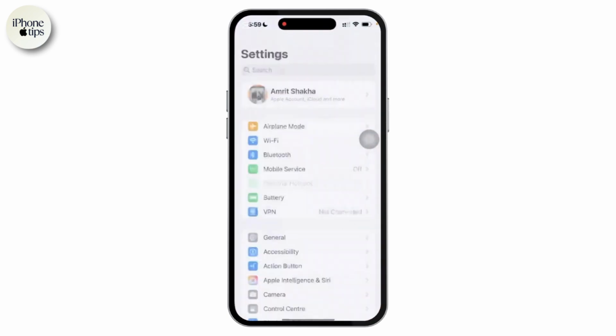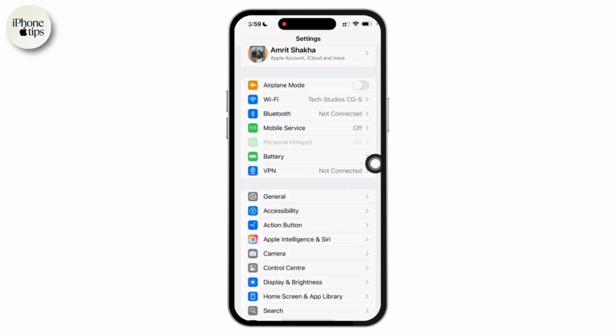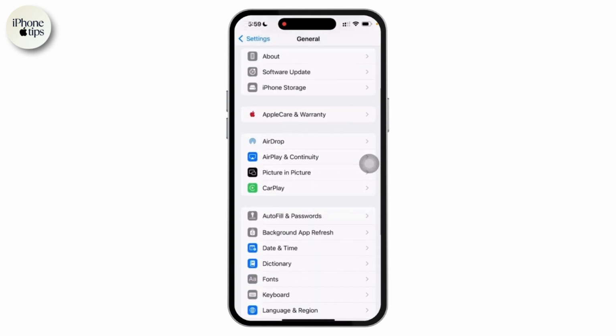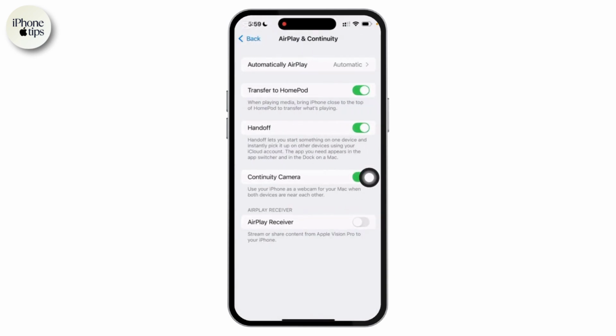So start by opening your Settings app on your phone. And once you have opened that, simply tap on General. And once you are in General, simply scroll down a bit more and you will see AirPlay and Handoff. Simply tap on that. And at the very top, you will find the Automatically AirPlay option.